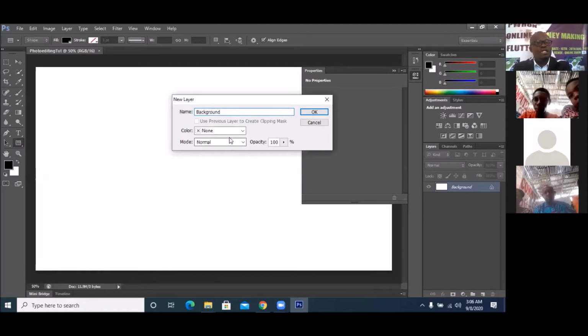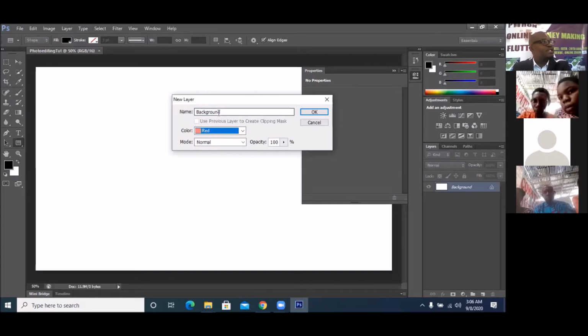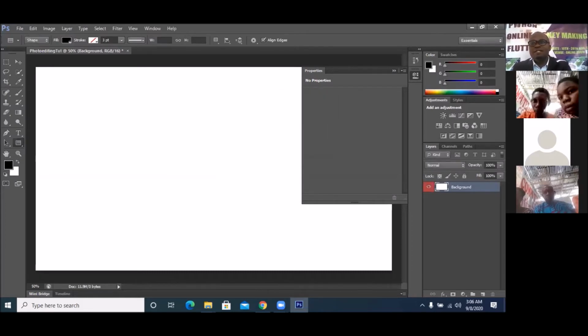Isn't it? Then I'm going to pick a color for it. I'm going to pick this red. This red does not mean that the color will be red. It simply means that this will be the color that I will use in monitoring the layer. Are we clear on this? So I'm going to press the OK key. So once you do that, you can see that this layer has been unlocked and you can see the red color that you can use to monitor this. Class, are we clear on this?